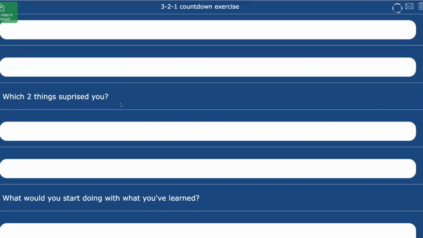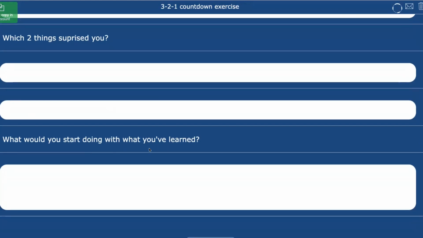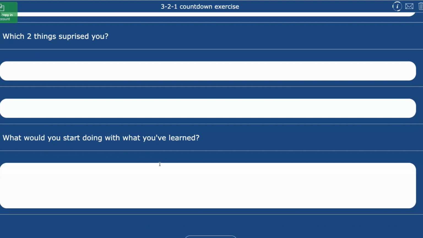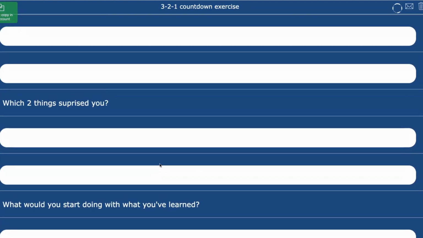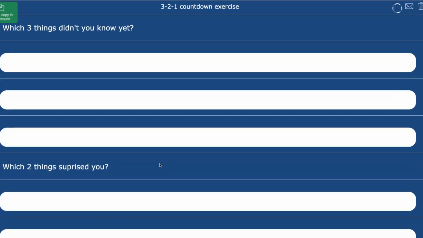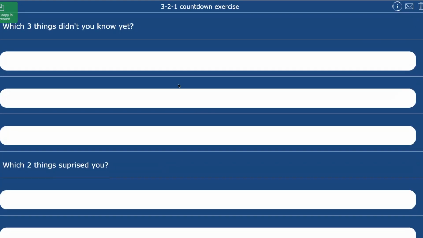So this could be done at the end of a lesson. What would you start doing with what you've learned? So again, facilitating a way, very easy for them to start making those connections. And you could use this multiple times. You could keep reassigning this particular widget activity for any lesson content, multiple days, and then you'd be able to see how the students are connecting things together.